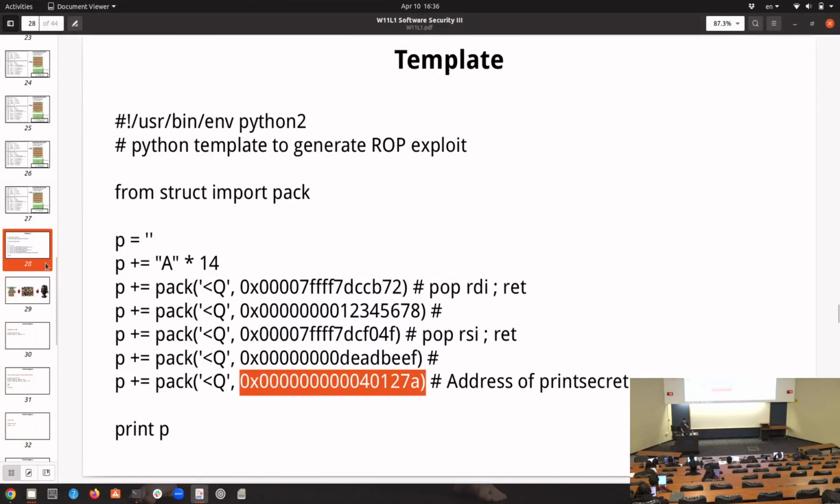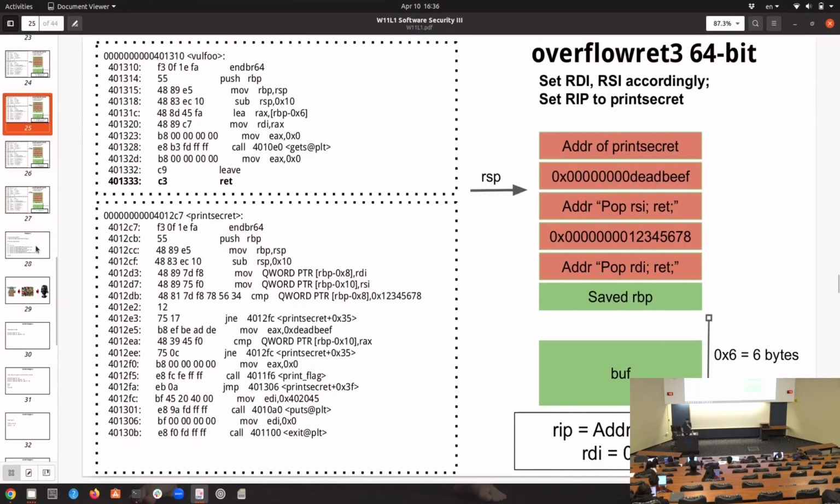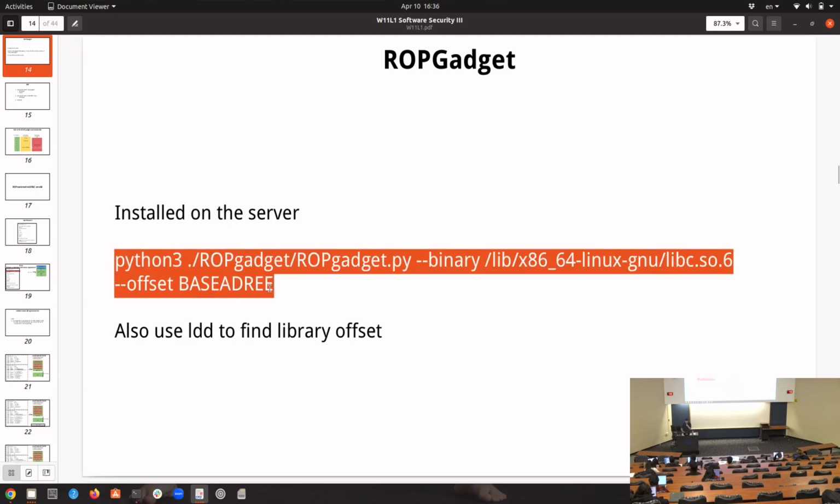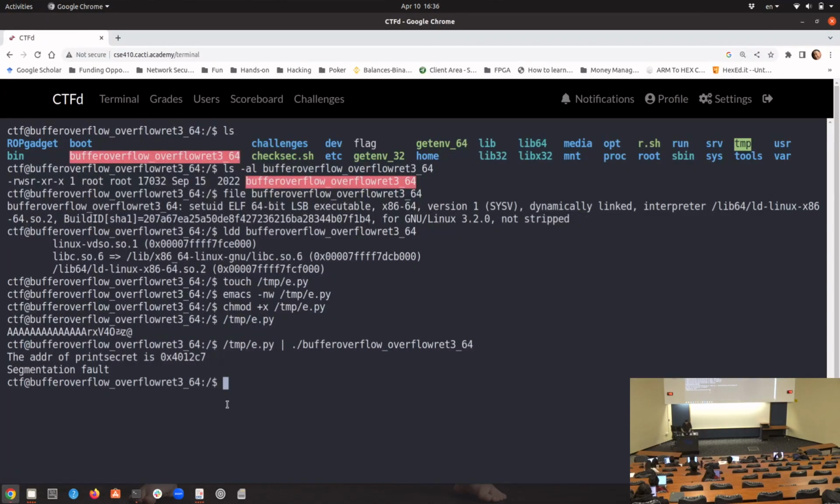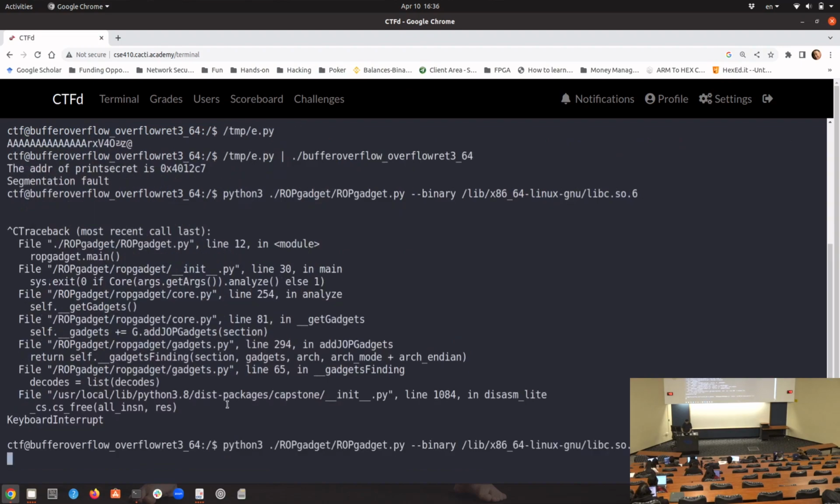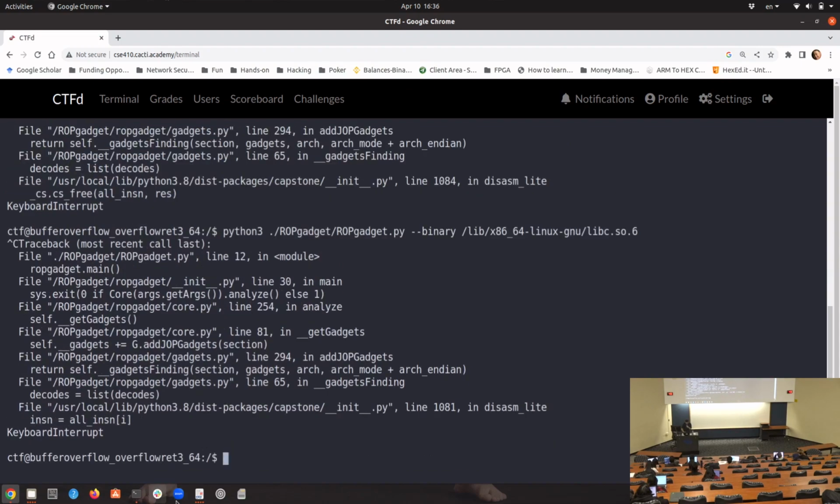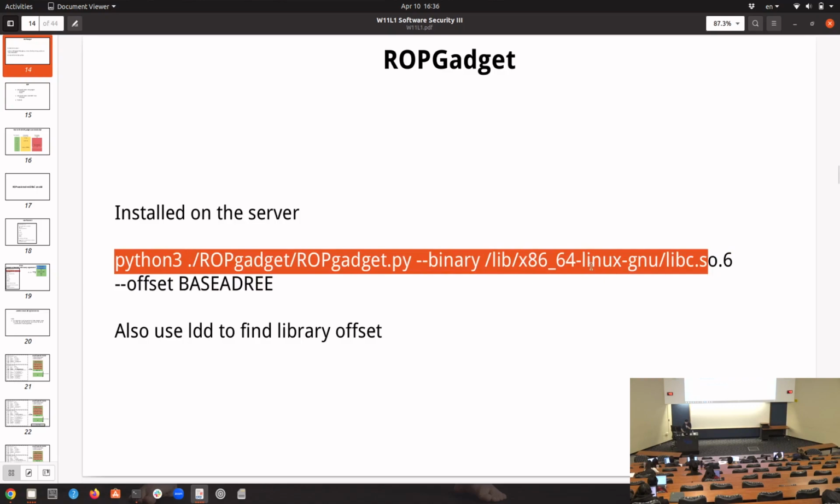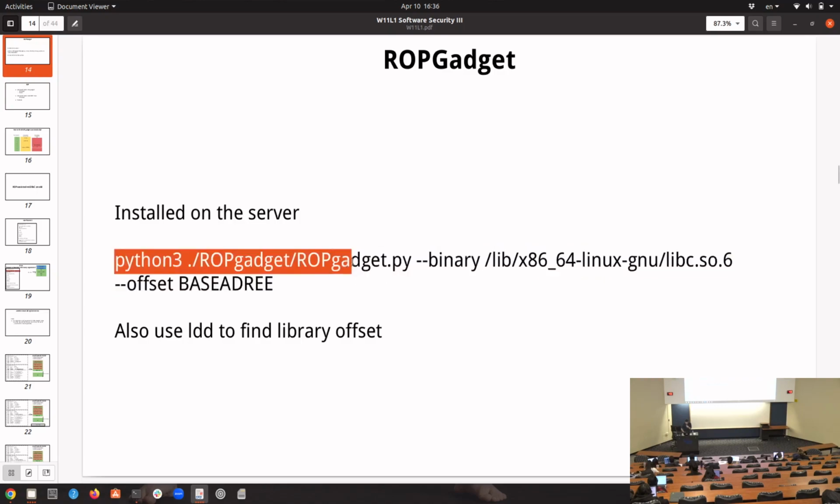That's why in our server, we installed a tool for you to find those gadgets, and that tool is called ROPgadget. You can use this program to find that. Let me just copy this part.